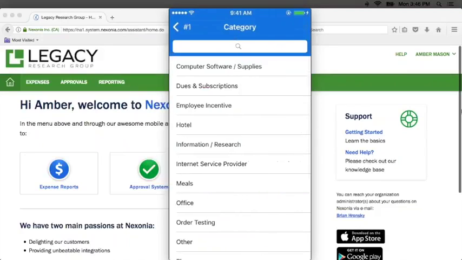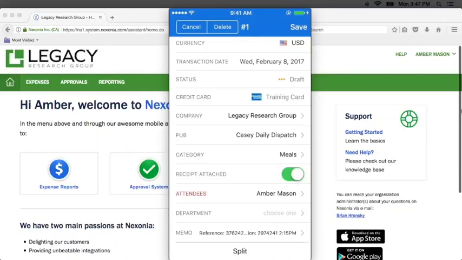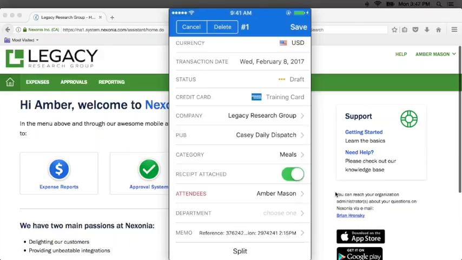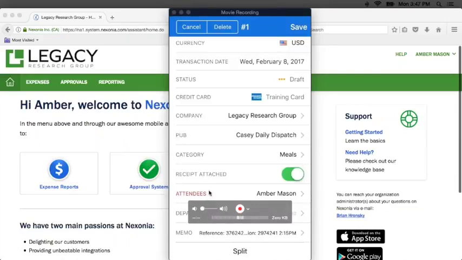Categories are going to be the same, where you're going to define what type of expense this happens to be. So from the category below that, now that I've actually chosen meals, this category works a little bit different than others. There is a new field that's appeared on the screen called attendees, which is mandatory for me to fill in.